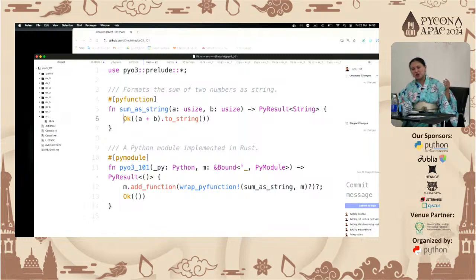In Rust, if you want to return something, you don't have to say return. If it's the last thing in the curly bracket and there's no semicolon here, then this will be returned. So what is returned is the whole thing called OK. What is OK? OK in Rust is a result object.